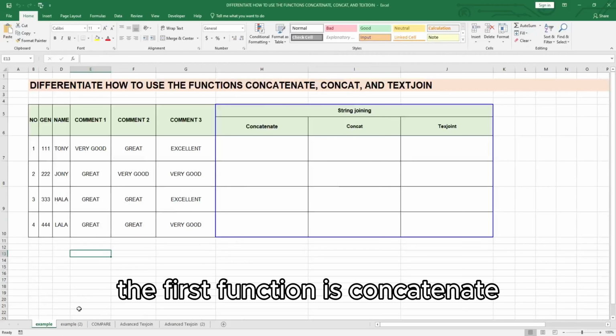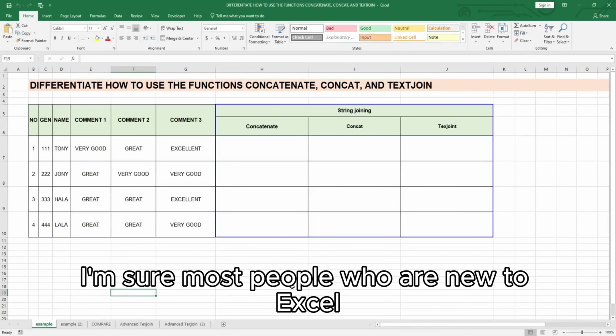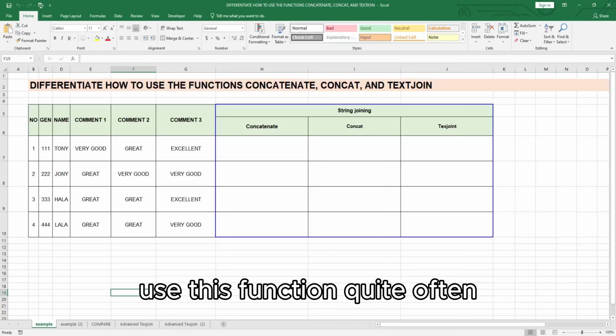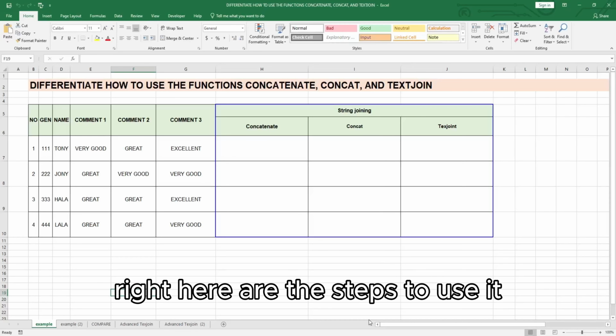The first function is CONCATENATE. I'm sure most people who are new to Excel use this function quite often, right? Here are the steps to use it.